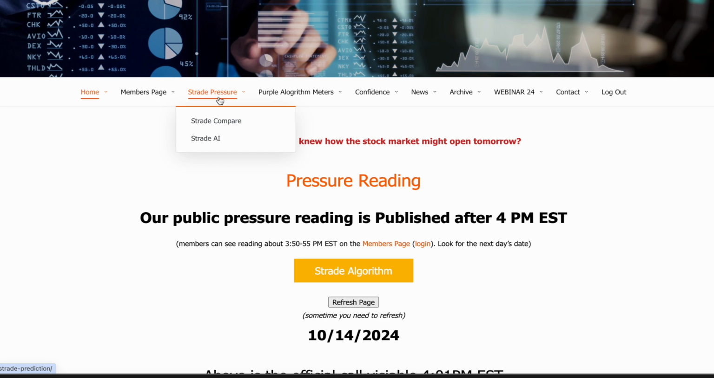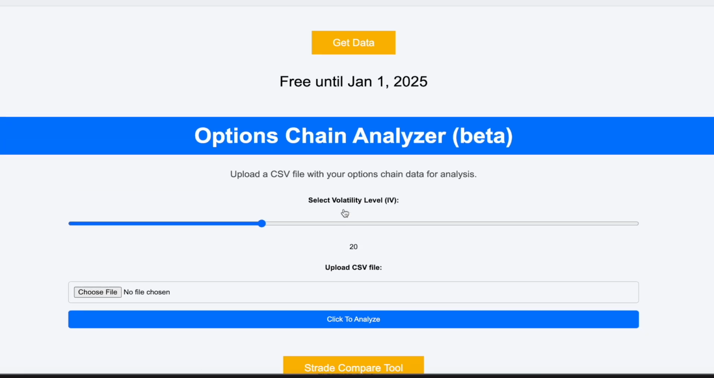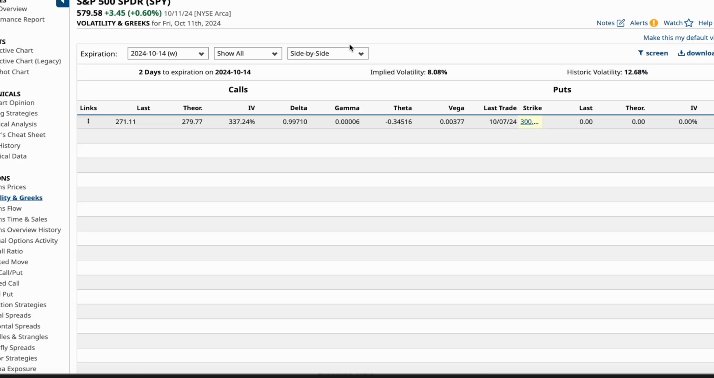If you're a member, you'll also see the Strade Compare and the Strade AI option. You can also easily go to the Strade or S-Trade page, clicking the yellow button. Here you'll see the option to upload data. If you don't have data available, you can always click this yellow button to get the data from barchart.com.